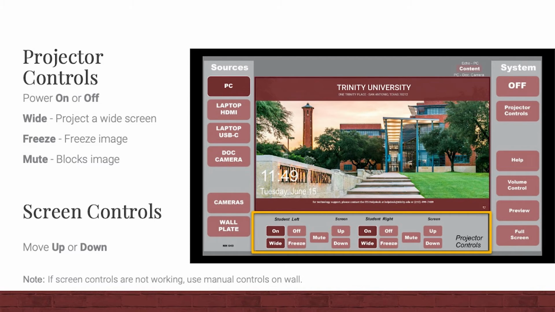Here, you can turn the projectors on and off. You can change the projection to wide. You can freeze the image on the projector while you make changes on the computer. And if you want to stop projecting without turning off the projector, use mute. You can also control the screens. You can move them up or down. If the screen controls are not working, you can use the manual controls on the wall.